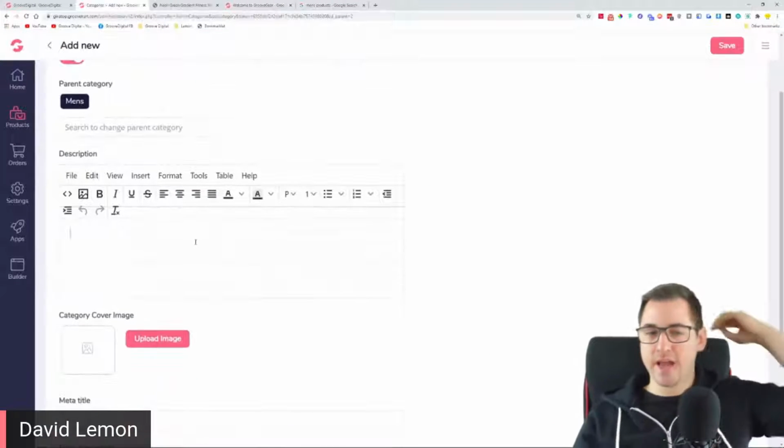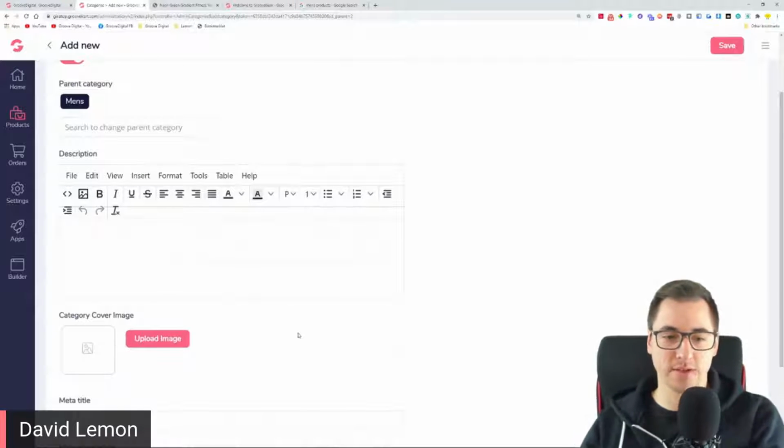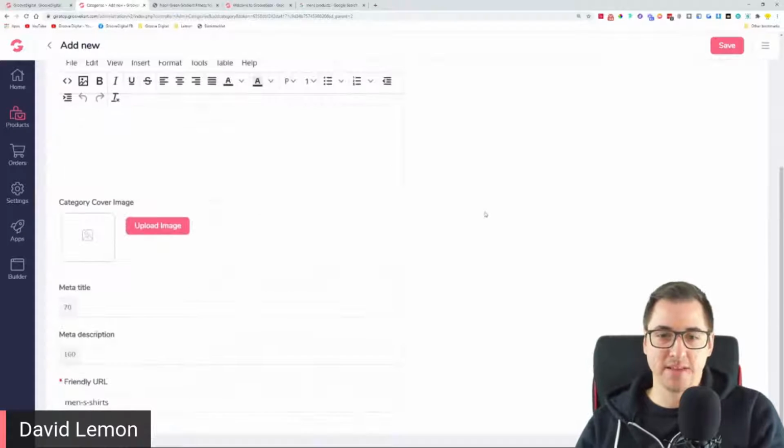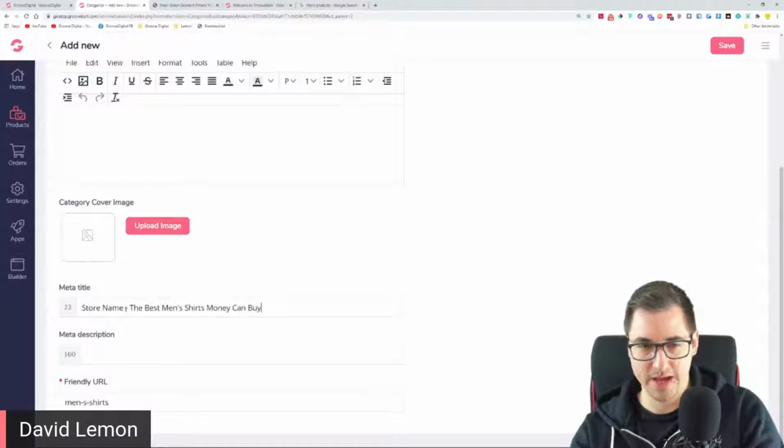Okay, here you can add on the description. Also, you can add on a cover image in case you would like to add on something like that. But here, meta title, I would just say the best men's t-shirts that money can buy, or something like that. Like, for example, store name dash the best men's shirts money can buy. Something like that.